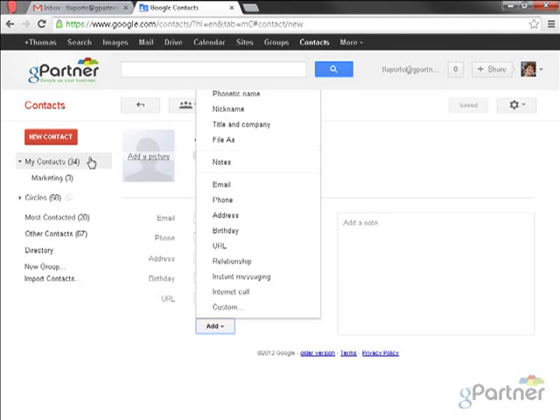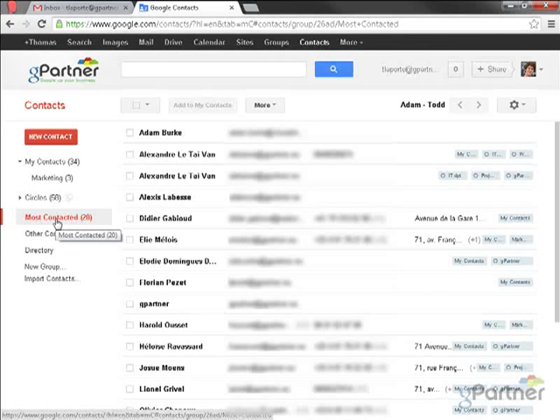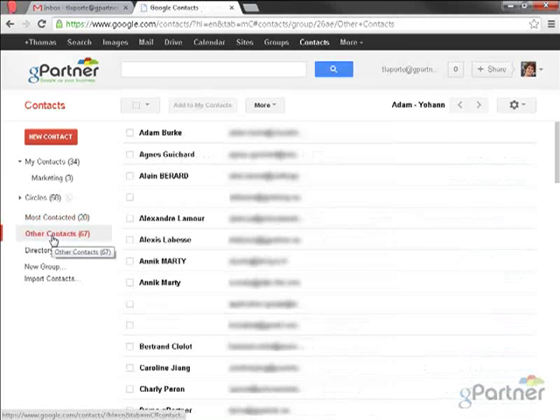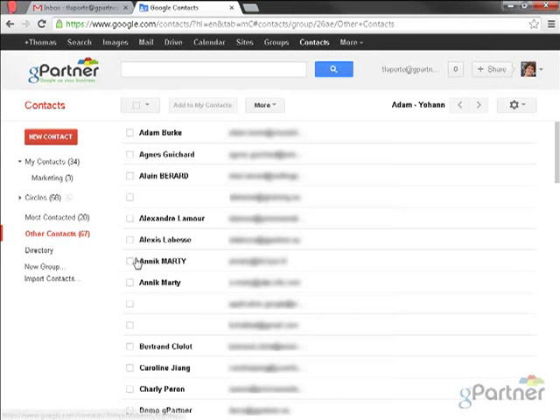The other sections you will find are Most Used, which displays the 20 contacts you use the most, Other Contacts, which gathers all the addresses you have ever written to, and then the Directory, where you will find all the contacts from your domain. You can select contacts from any of these sections to quickly add them to your own contact list.